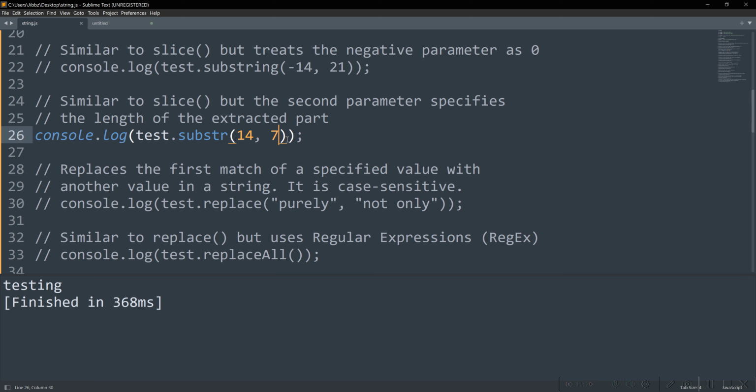Now, we can also do something else. Let me just say I'm counting 4. With this, I should print test. You see, so that's how substr works.